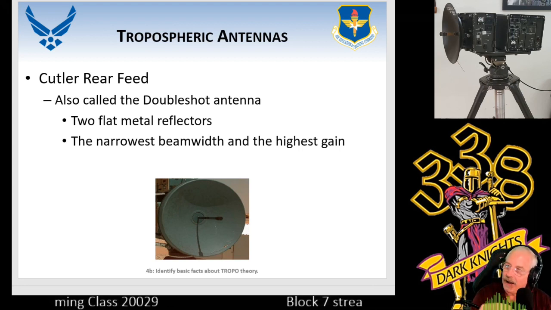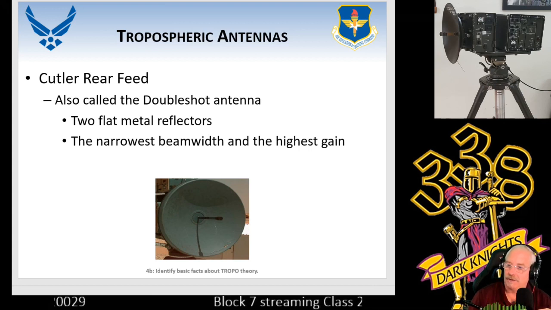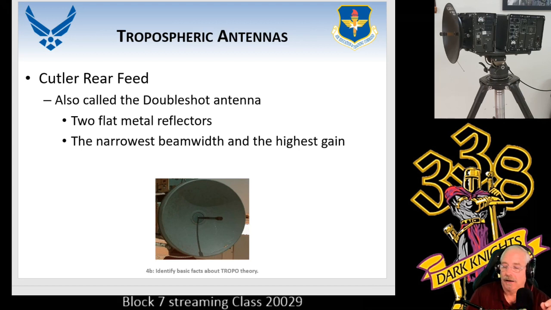And again, those flat metal reflectors, if your transmit is going to come through the waveguide, come out the hole, that metal reflector is going to bounce it onto the parabolic dish and then out, and in receive, it's going to do the reverse. It's pretty unique.